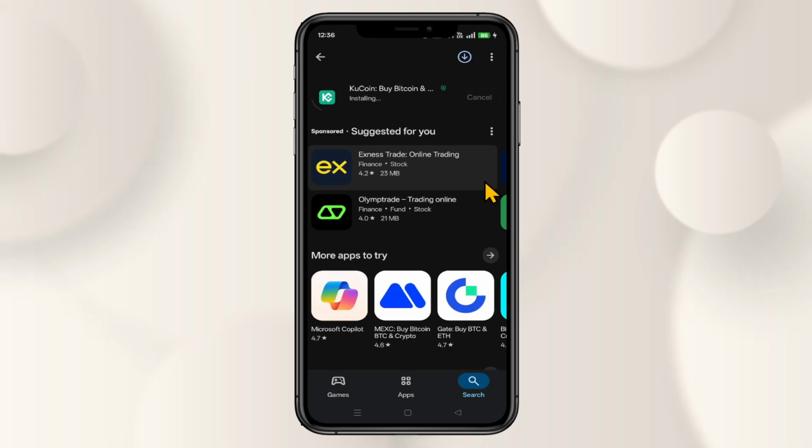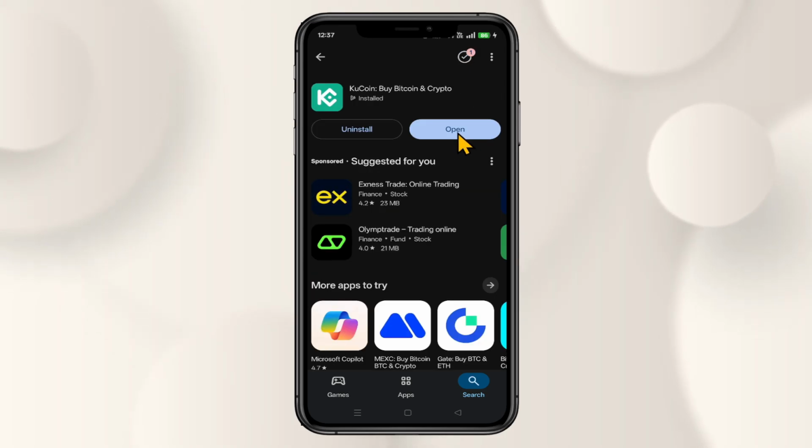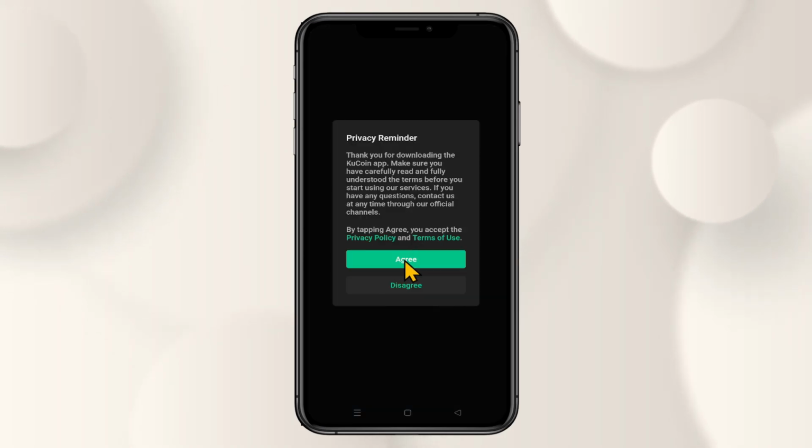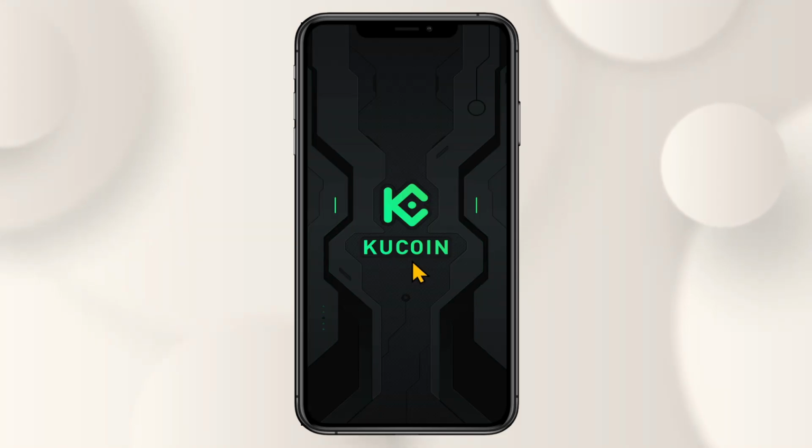Once the installation is completed, you will see the open button. Just tap on it and then agree with the terms and conditions. And this will now take you into the homepage of the KuCoin application.